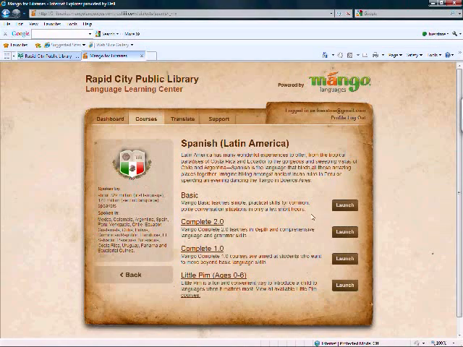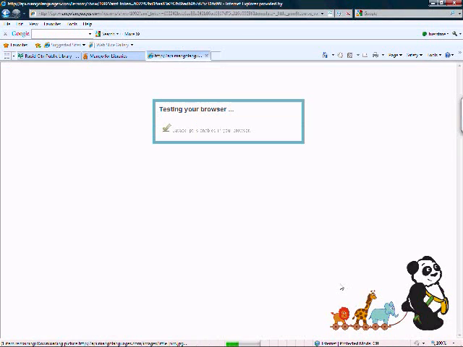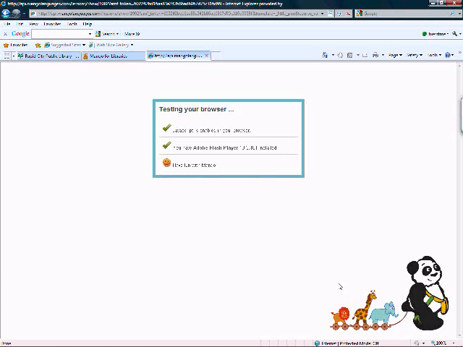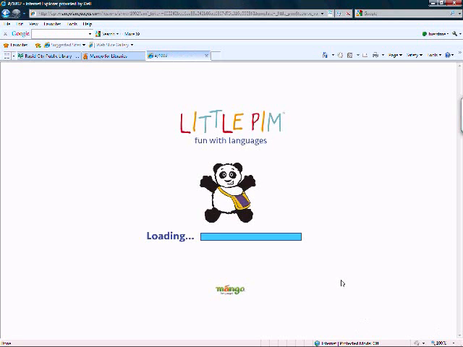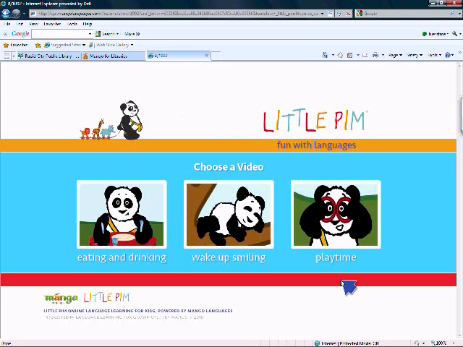The last language learning option we'll look at is the newest to be added to the Mango site, Little Pim. This is designed specifically for kids and uses a combination of animation, video, and game-like reviews to teach language. Let's look at a little bit of a video and some of the review. It's easy to see how fun it can be for children to use.